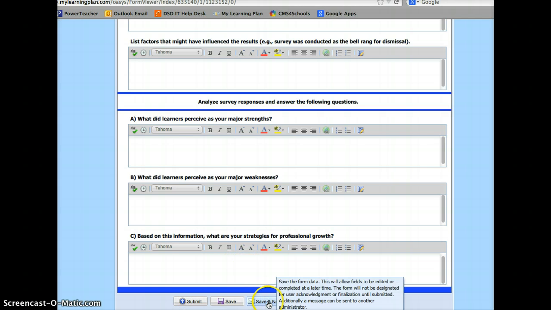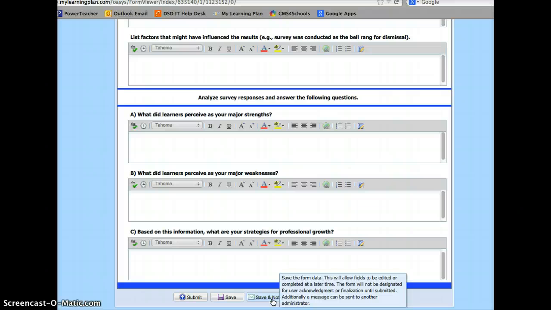This button here, just as a reminder, the Save and Notify, would be a button that you would only push if you want to save it and, maybe you have a question, you want to ask for some feedback on something before you finally submit it.